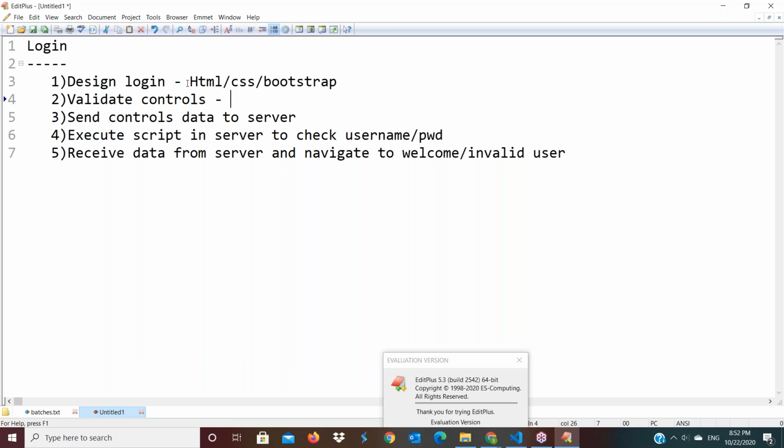And the second step, validation of controls. Yes, this is our responsibility. In this point of view, we use a client-side script, that is nothing but React. Next one, sending the data to the server. This is also client side. In old days, we worked with JavaScript, but these days we use React.js. In React.js, Axios is one package. We use that package to send the Ajax object from client to server.